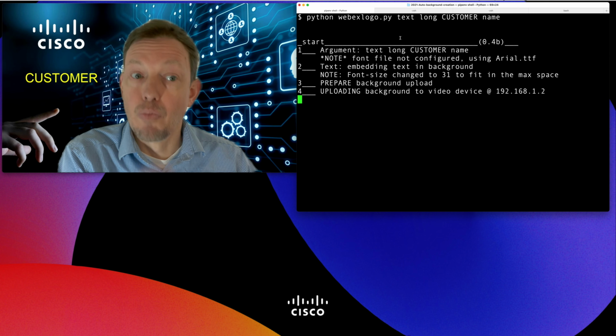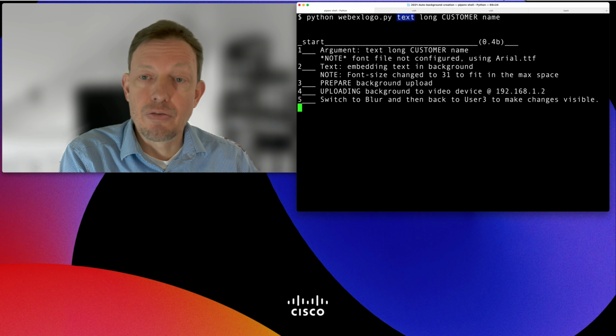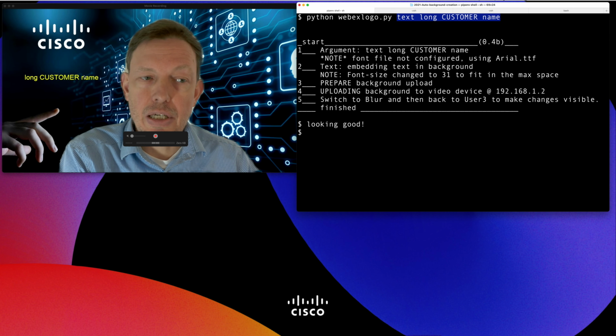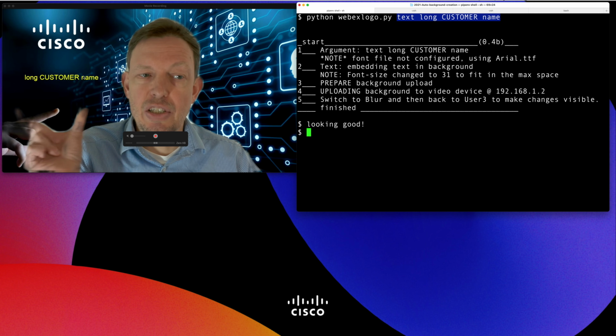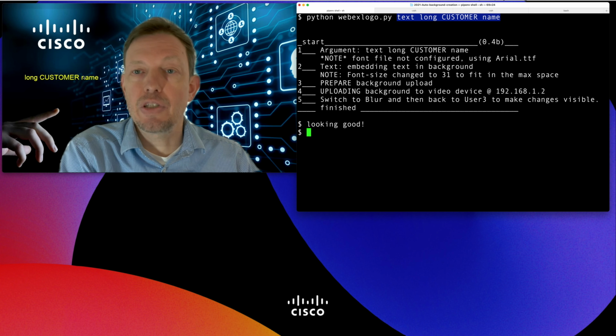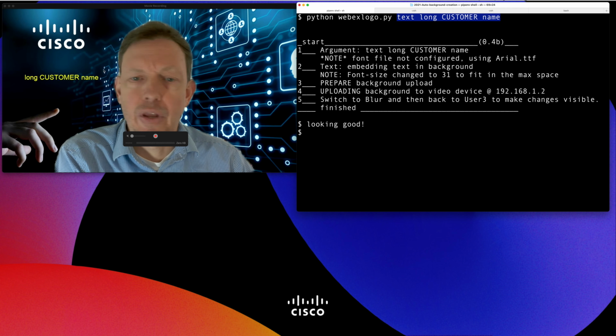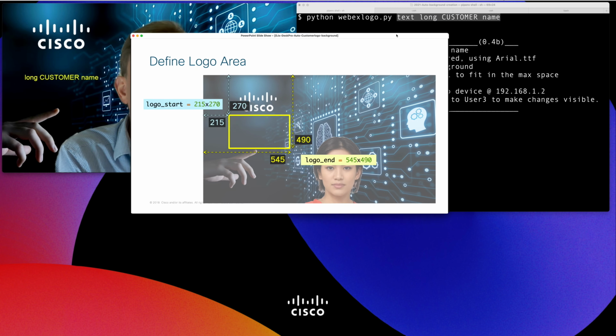So what about more text? When I run the text parameter with more text, basically a long customer name, you can see it changes the font size so it fits within the area that I have configured. So what did I configure? Let me show you.